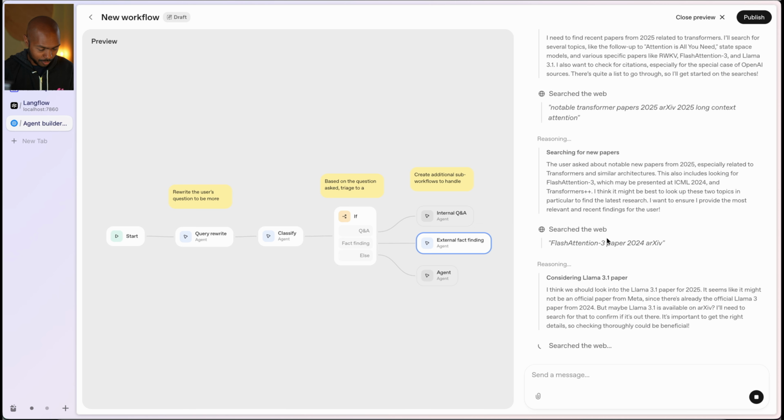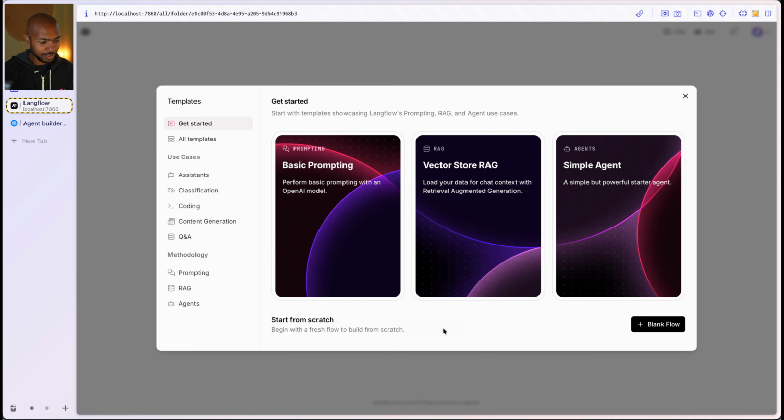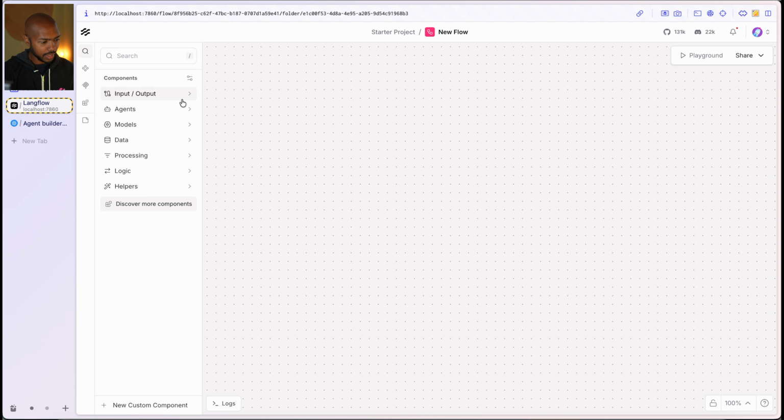So are you done? Wow, it's still doing the work. Okay, we can come back to this. Let's replicate this flow in Langflow. So this is Langflow. Welcome to Langflow. We'll make a blank flow and start.